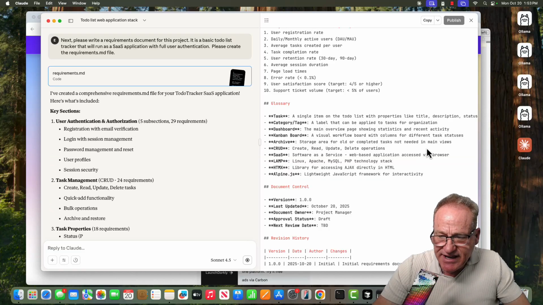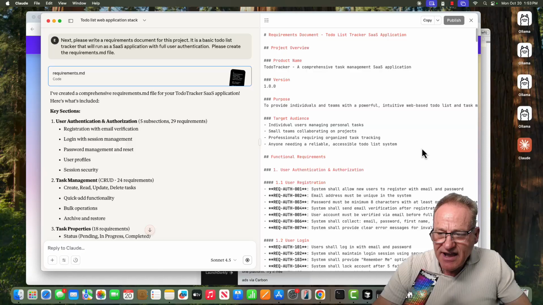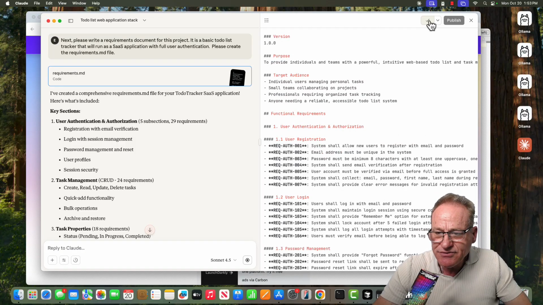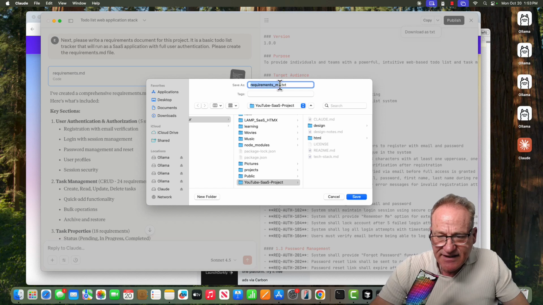Okay, so it has created a requirements document. And then I am going to copy this. Oops, I'm going to download it as text. And it's going to be requirements.md.